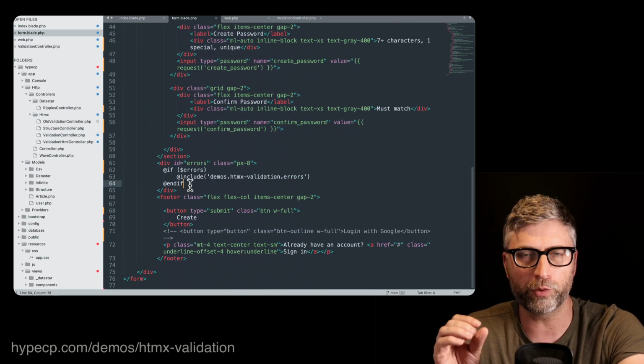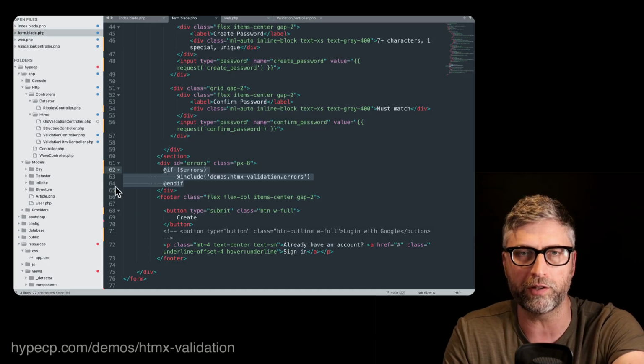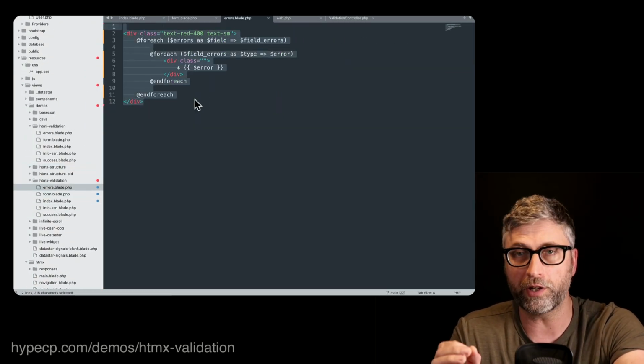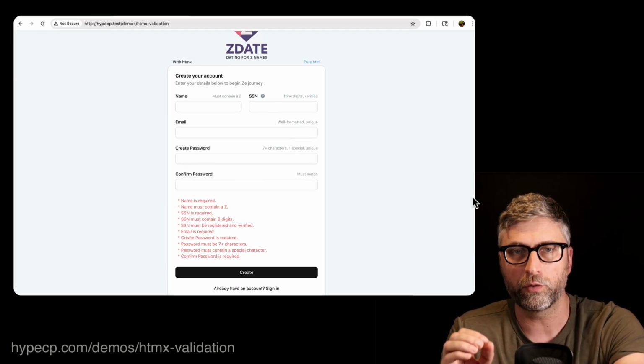But if there's errors, we want to return that array of errors to the form, which outputs the errors with the red text at the bottom. So that's where we are now. Let's add the HTMX and make this way better.